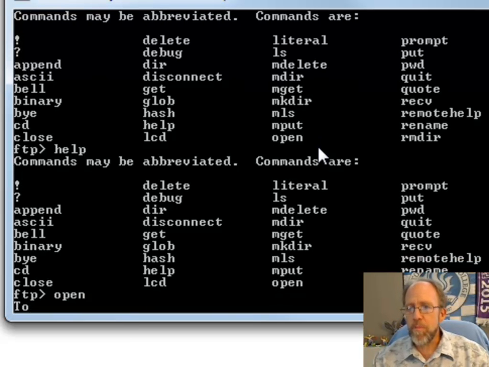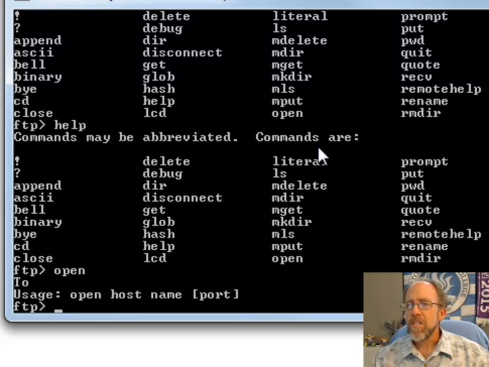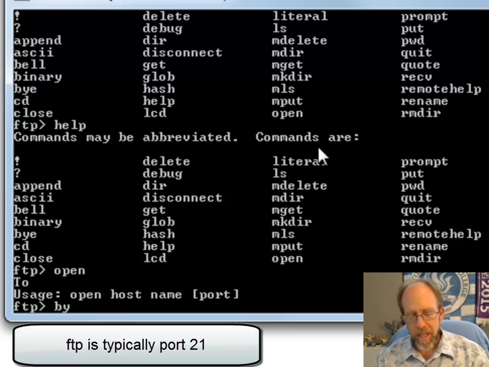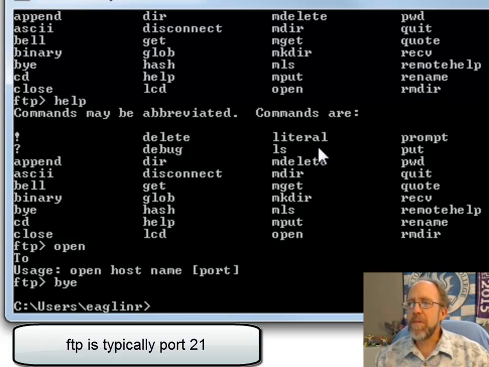So if I were to type in open, now it doesn't know where I'm going to open to because it needs to know the name of the server. I'm not actually going to open a connection with the server here. This is relatively easy to do. So I'm going to go ahead and just stop right there, come back to the FTP command line, and then when I'm done, I can either type quit or bye, and I will jump out of my FTP session.